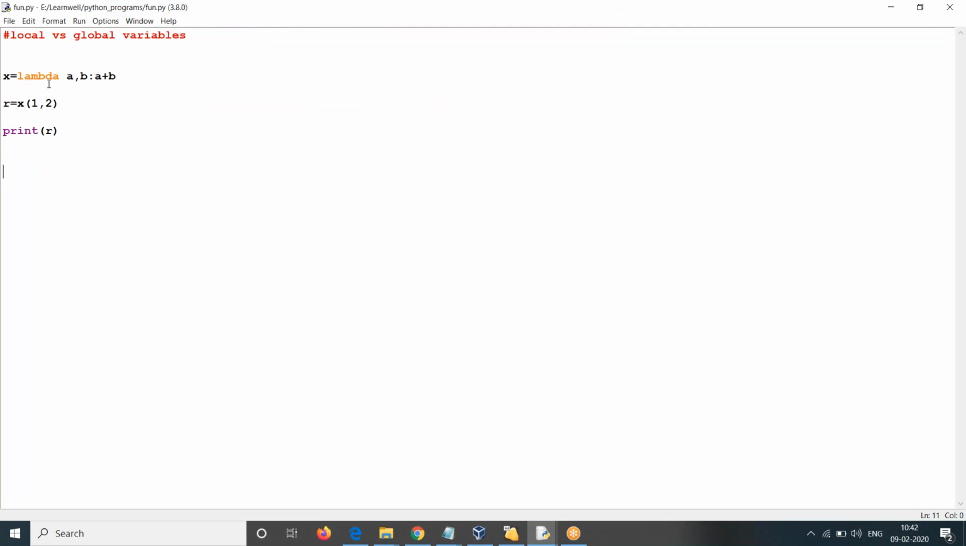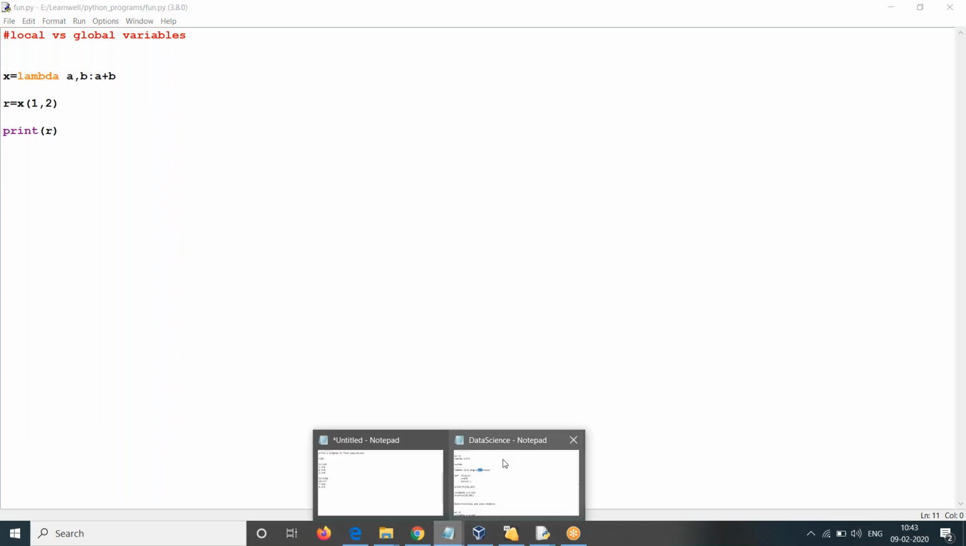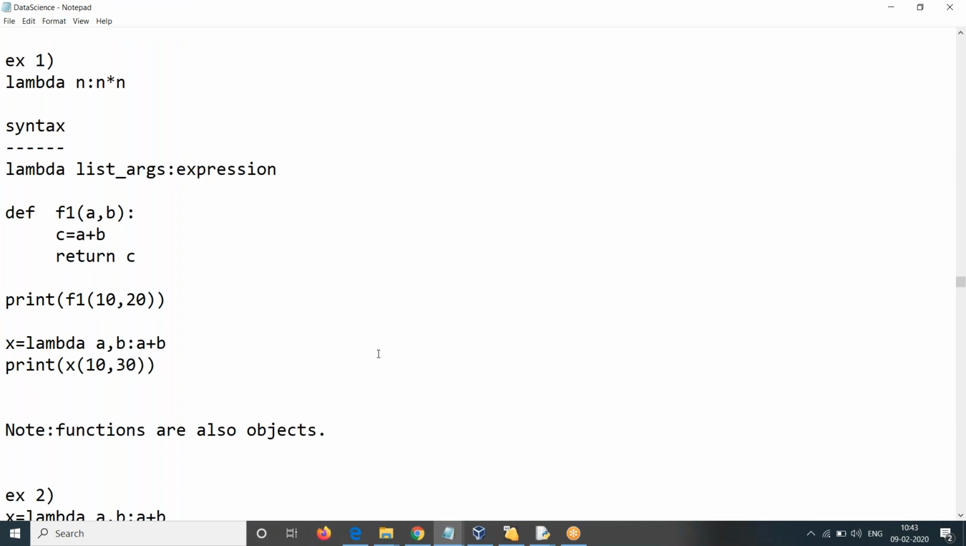See how beautiful this is. We are just writing the code in one line, sir, not more than one line. That's the advantage of lambda. We can implement a program in just a single line of code. That's why they are useful. We can implement them in a single line of code.